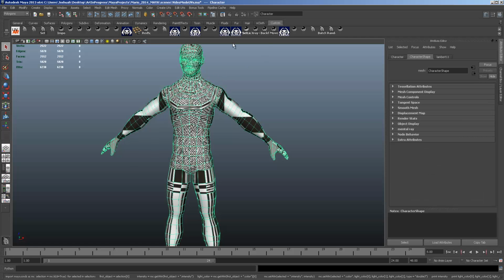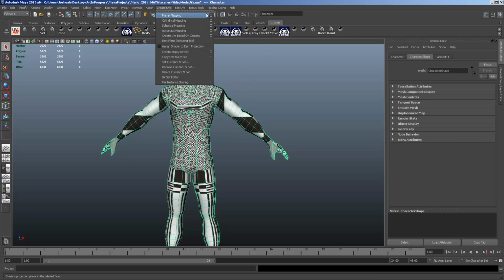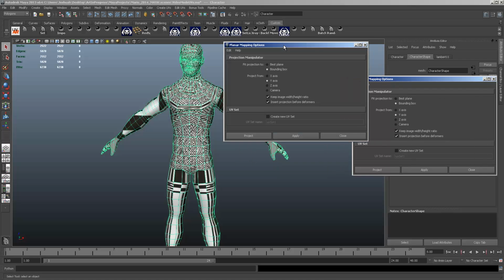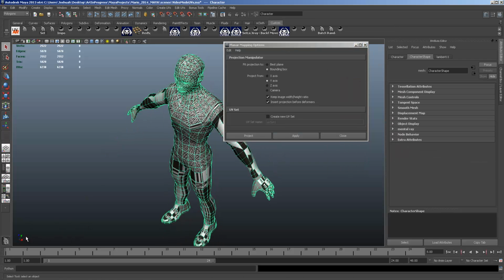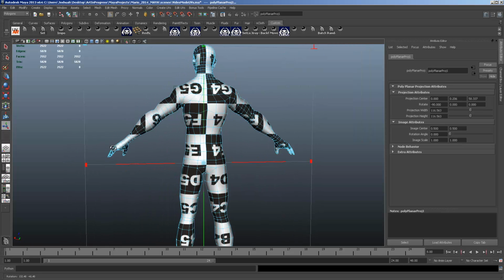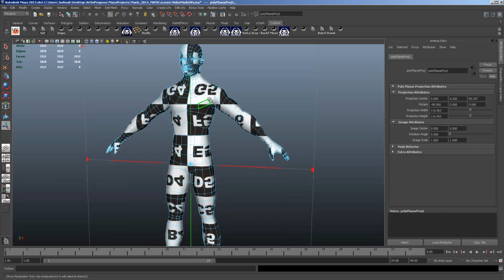Okay, right now they're a mess. We're going to fix that. Go to Create UVs, Planar Mapping, Option Box. We're going to project it on the Y-axis, so front to back, bounding box. Okay, and just hit Project. Now we've got a starting point. See that a couple of these tile textures are reversed. We're going to deal with that in a little bit.